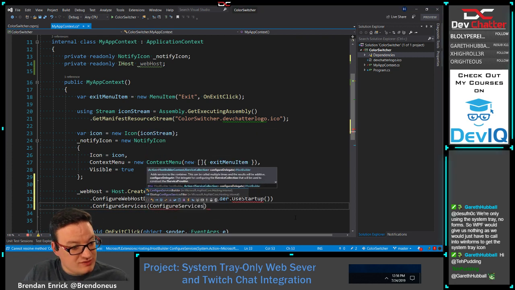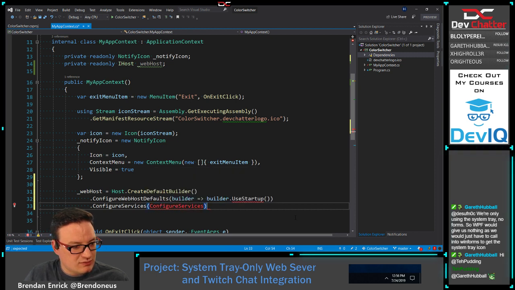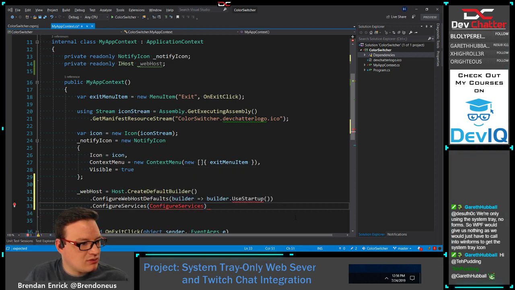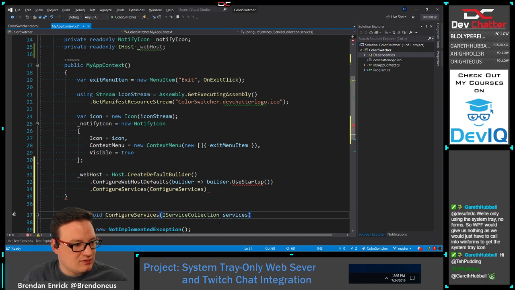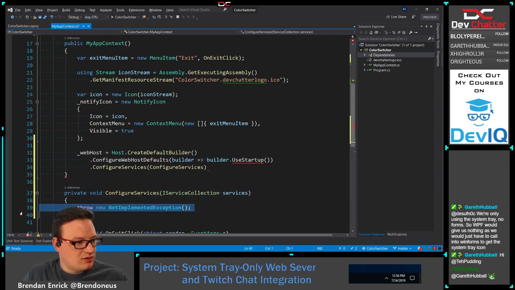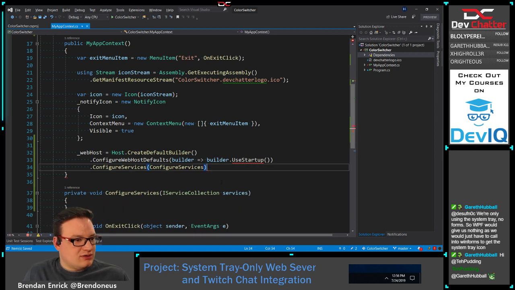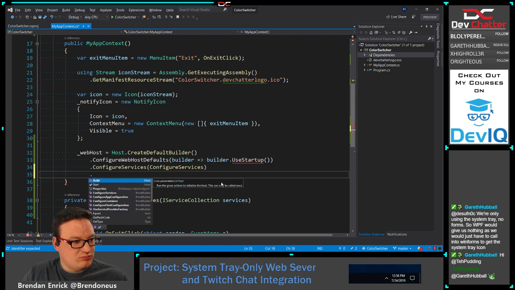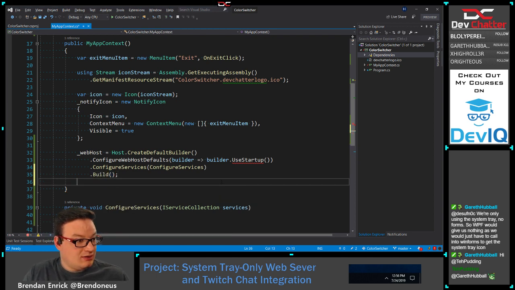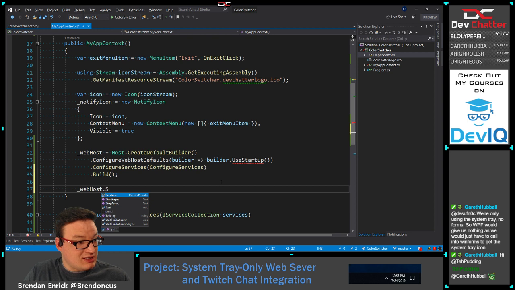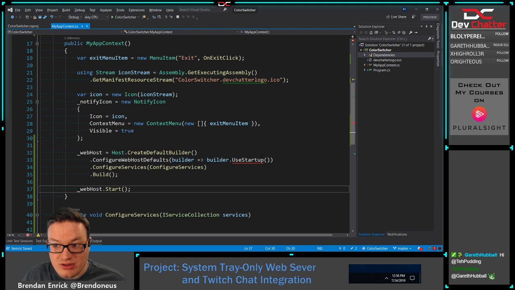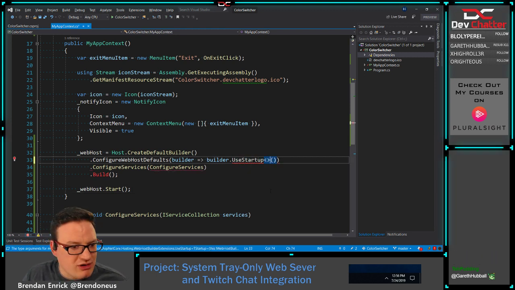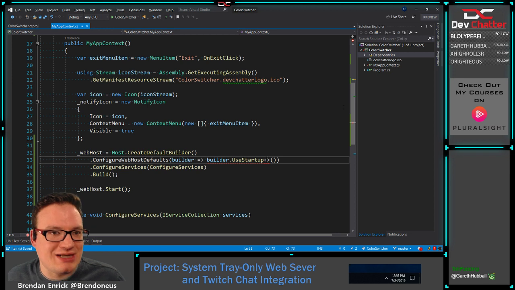So configure services, and is this actually going to build it? Yes, it is. Okay, I don't need the context. I just need services. Okay, right there. And then dot build. And then underscore webhost dot start. Okay, so that'll start up my web service. Now everybody's going, but wait a minute, you still haven't done anything with use startup. You're right, I haven't. Let's go do that.